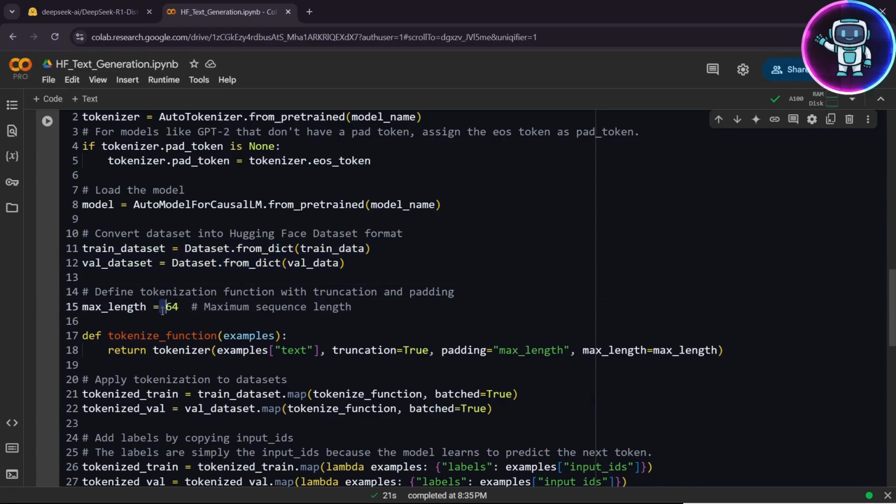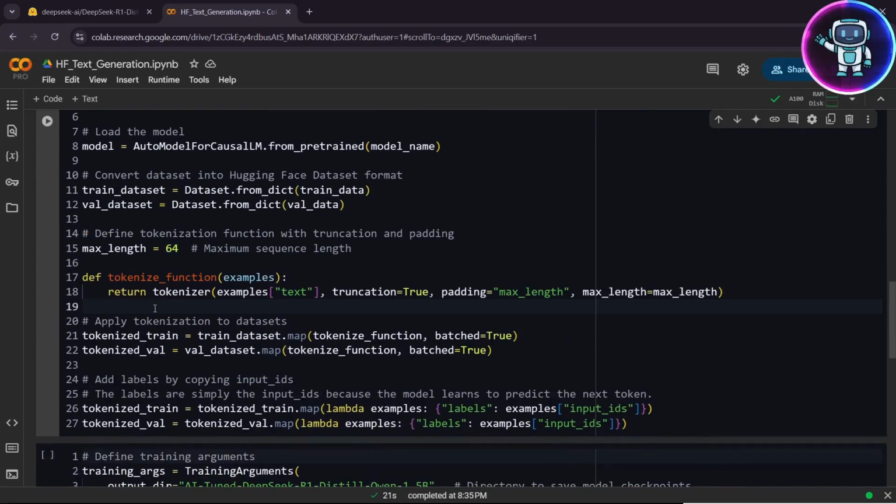We define max length equals 64 to ensure each training example has no more than 64 tokens. We also define a tokenize function that truncates and pads each sequence to a max length. Then we call the map method on both the training and validation sets to apply this function. This way, every example is uniformly prepared for training. And add labels by copying input IDs. The labels are simply the input IDs because the model learns to predict the next token.